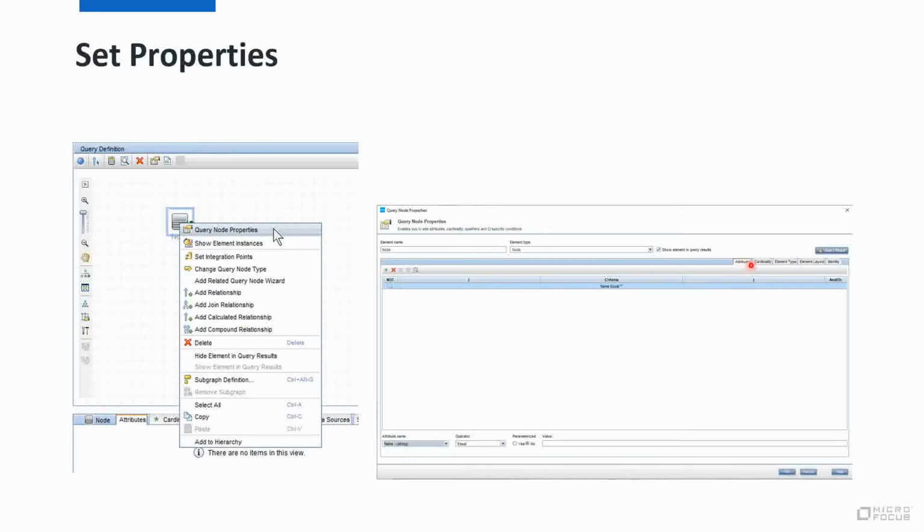Note that there are multiple tabs here for attributes, cardinality, element type, element layout, and identity. In addition, the element name is displayed here as Node, but I could change that to anything I want to. The only thing that changes is how it looks in the canvas. The element type is from a drop-down list of the CIs that are valid for this particular instance. I could select Node, or I could drill down into Node and select Windows or Unix or Net Device.